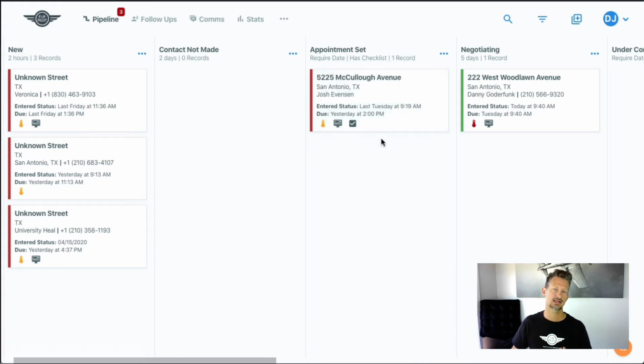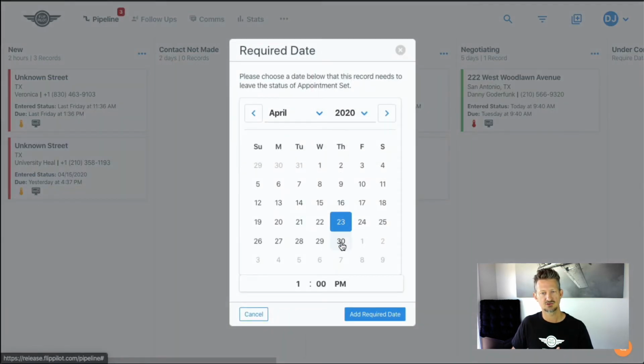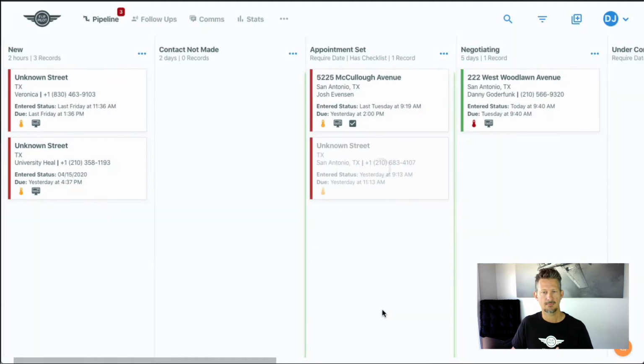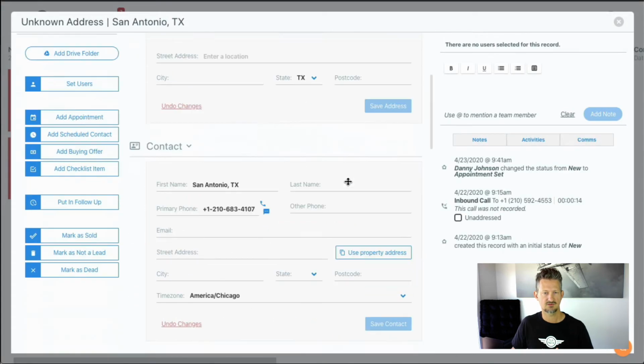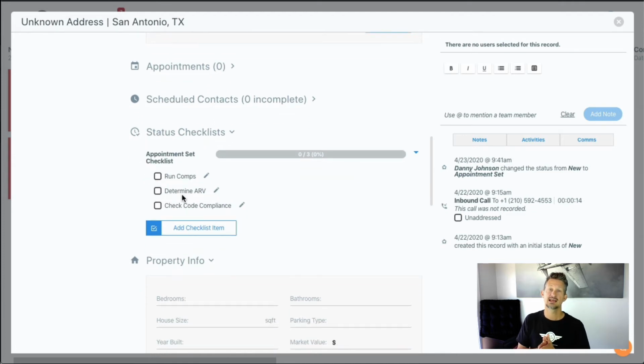Now if I move a record into this from somewhere else, so if I'm moving this down, I've got the appointment set, and I'm going to go ahead and choose the date that appointment is, tomorrow at 2 p.m. Now, if I go into this record, if I scroll down to the status checklist, I see that all of these now are required, right? Because that's what I said for the status. So anytime a lead's going to come into that status, it's going to get this checklist that needs to be completed before it moves further down the pipeline.